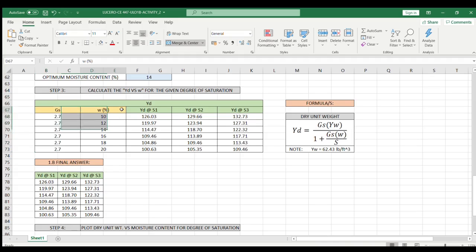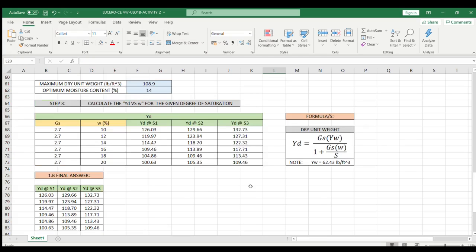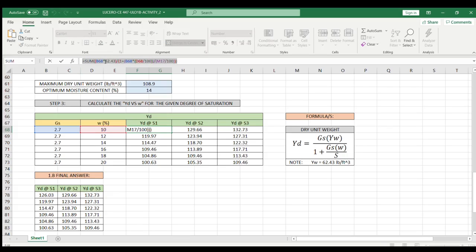And the moisture content is already also given. So here, basically, you just have to follow this formula for dry unit weight given specific gravity and the moisture content and degree of saturation. Also, we have to take note that the unit weight of water here is 62.43. So here, for example, this is what I used. I already multiplied this by 62.43. So I used this as a constant.